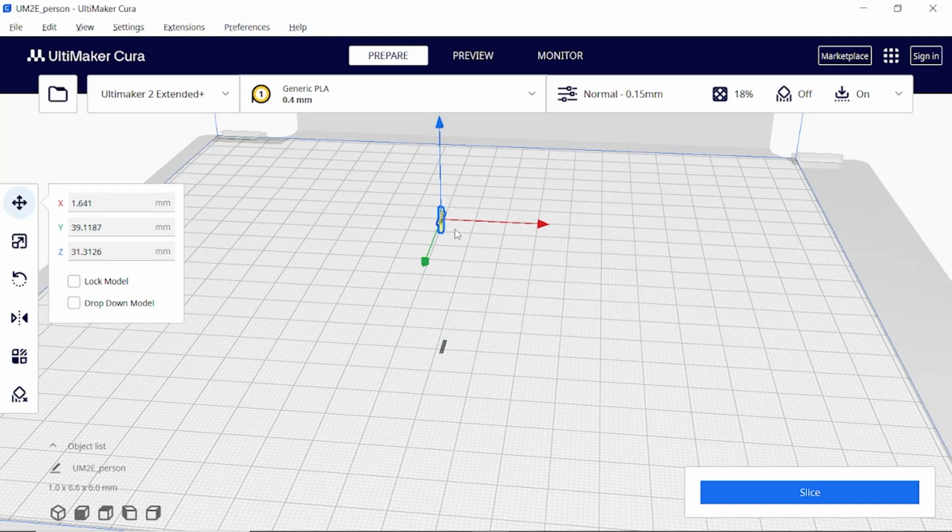If something is hanging in the air, it's going to need supports, and that is both a waste of filament, plus it's one more thing you're going to have to shave off the model. So it's usually a good idea to leave drop-down model selected.